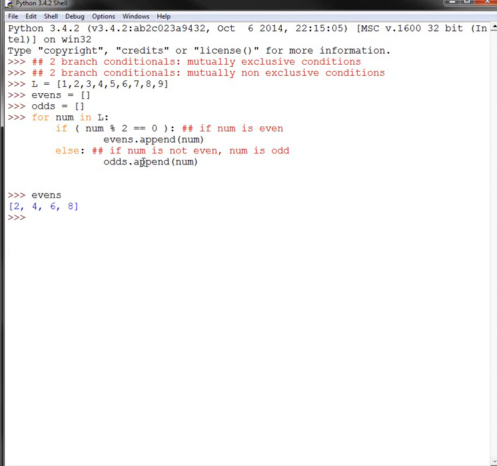Okay, so evens now contains 2, 4, 6, and 8. Those are all the even numbers in the above list, and odds contains 1, 3, 5, 7, and 9. If I wanted to know how many evens there were in that list, I could do len of evens: 4. And if I wanted to know how many odds were in the list L, I could do len of odds: 5.